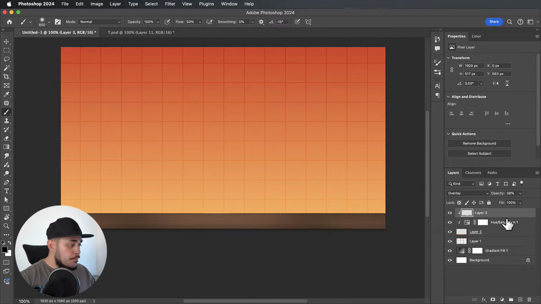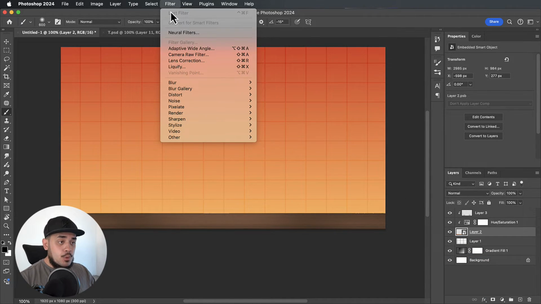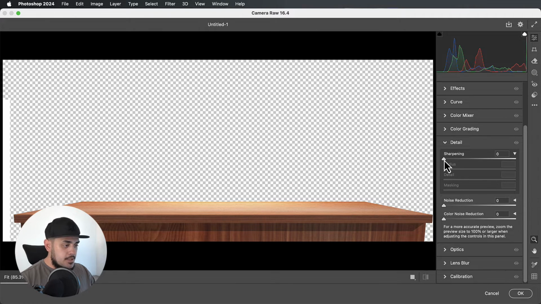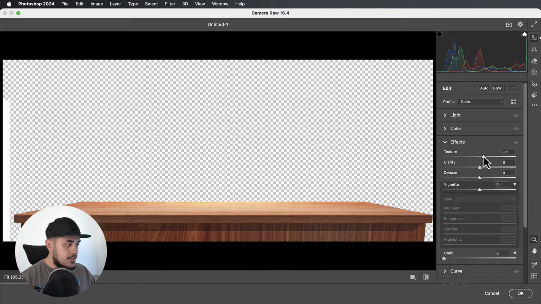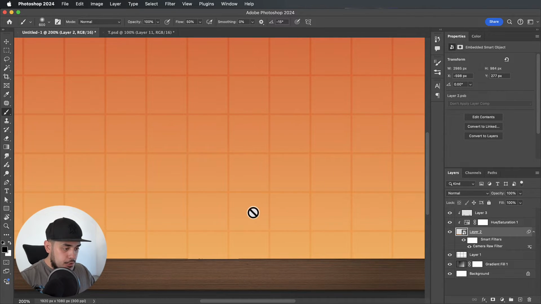What we can also do is we can right click on the table layer and we can convert it into a smart object now. And we can go to filter, camera raw filter, and we can increase the texture and clarity of this table to make it more detailed. So let's just wait for this to load up. Okay, so go to detail, increase the sharpening. So let's just take this to 30. And then also on the effects, let's go to texture and increase the texture to 20 and the clarity to 20 as well. And then click OK. And you'll start to see there's a little bit more detail back into the table.